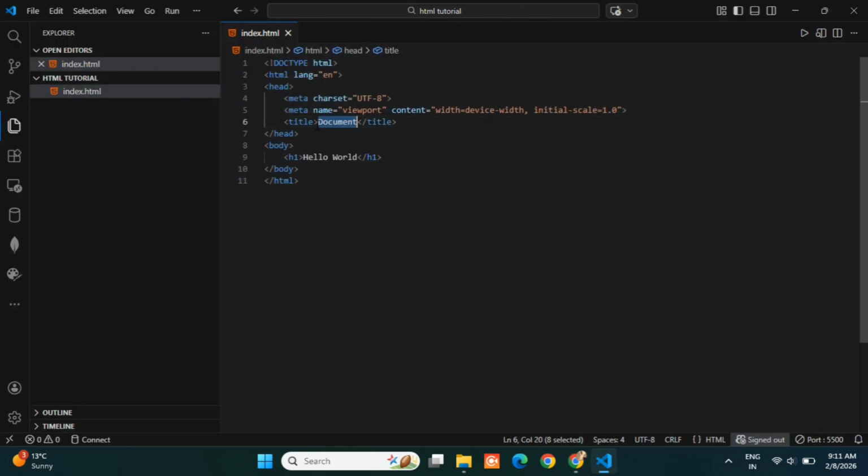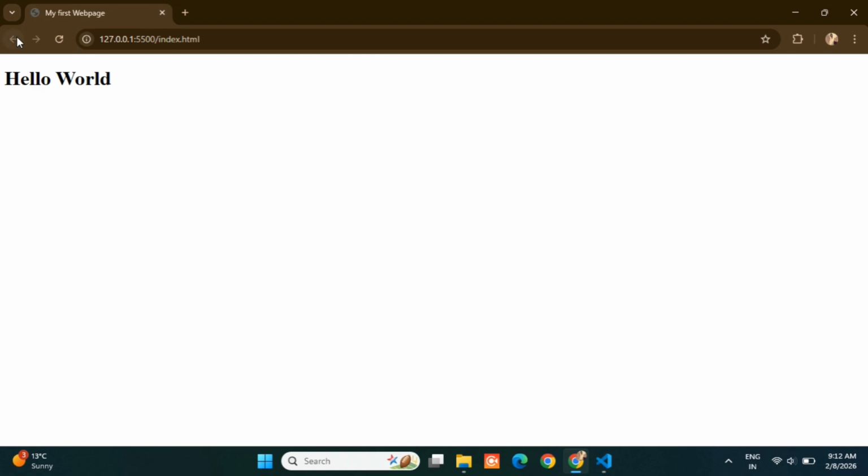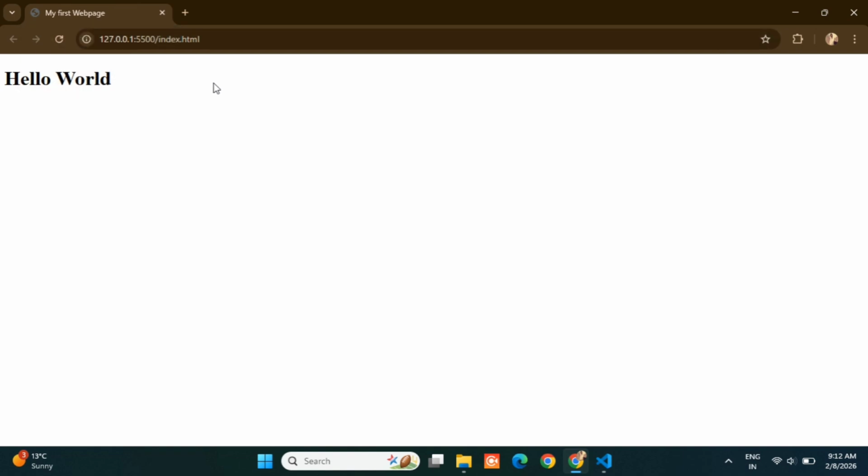Now you can see that the title is currently document. Let's change it. Go back to VS Code and change the title from document to my first web page. Now save the file and go back to the browser. You can see that the title has changed. Your browser tab is now showing my first web page.